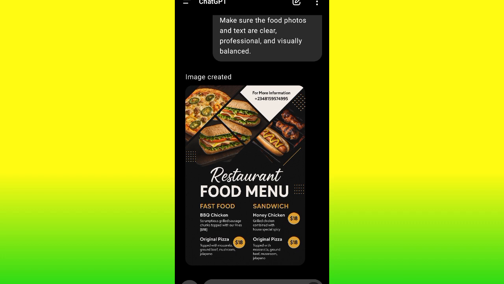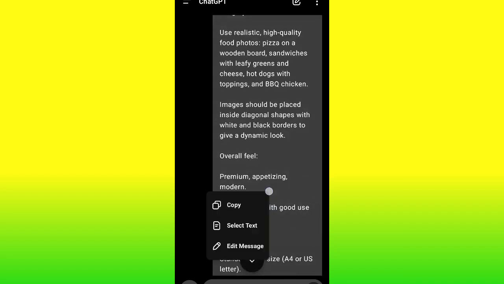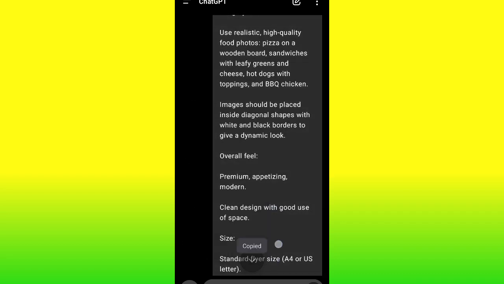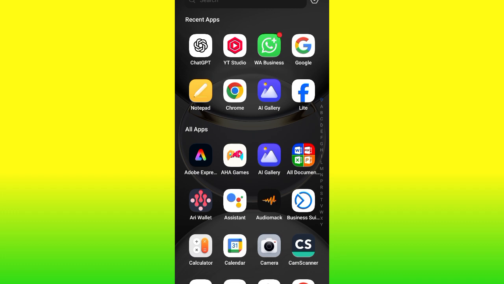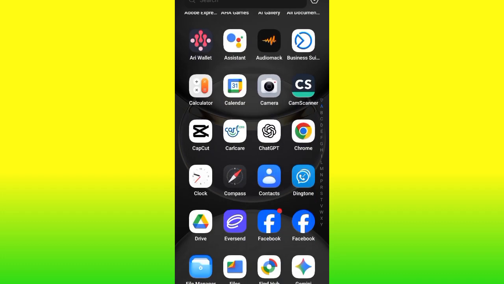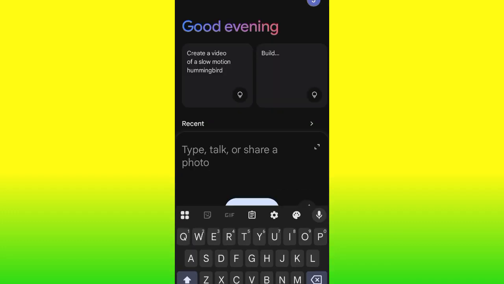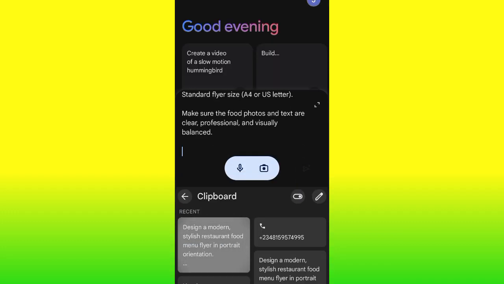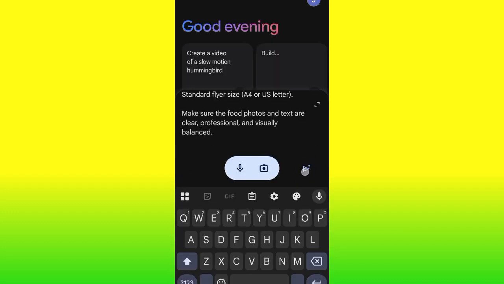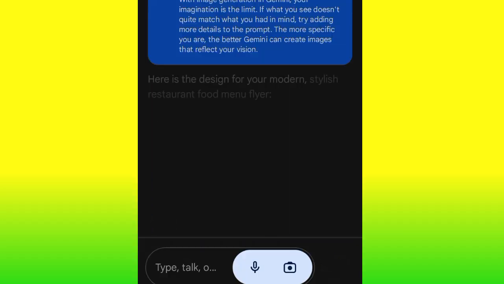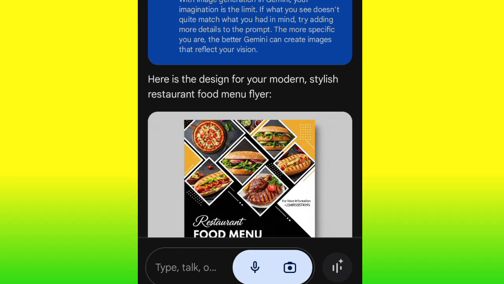Now, you know what? I like practical stuff. Let's copy this particular prompt, head over to any other image generating application and create this design again. Let me copy this. I've copied the prompt. Now let me try Gemini first. Let me paste our prompt and hit enter. Now let's watch and see what Gemini is going to have for us.